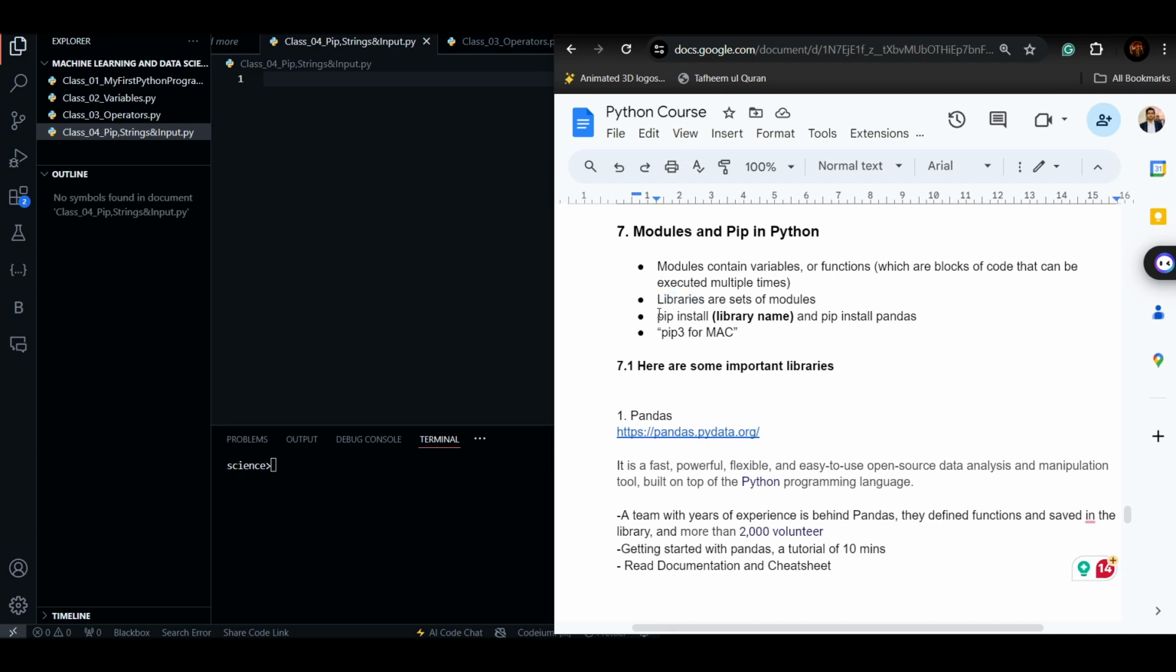You can install a library in Python by typing pip install and the library name. For example, pip install pandas. Pandas is a very popular library which I'll talk about in a minute. And if you are using Mac, you have to type pip3, so it will be pip3 install pandas.